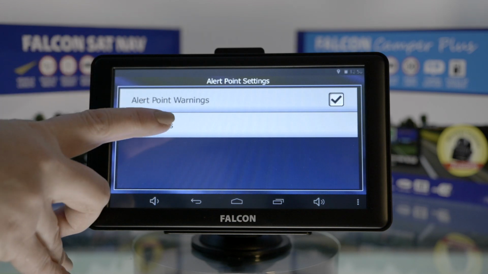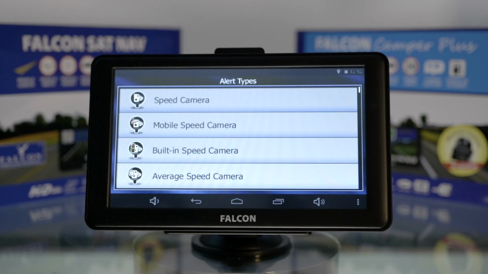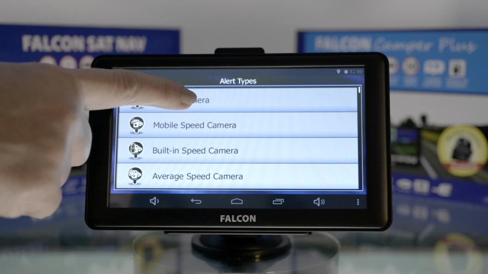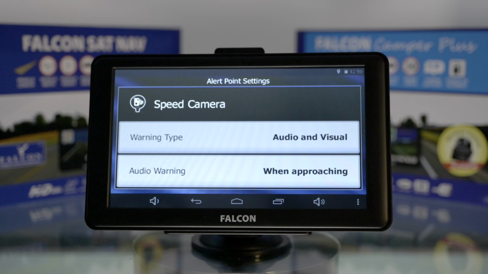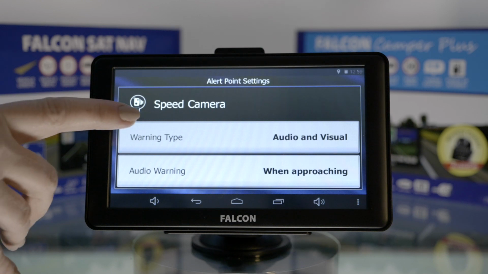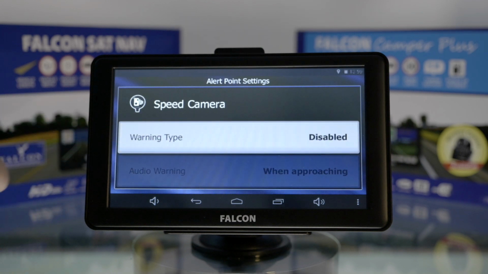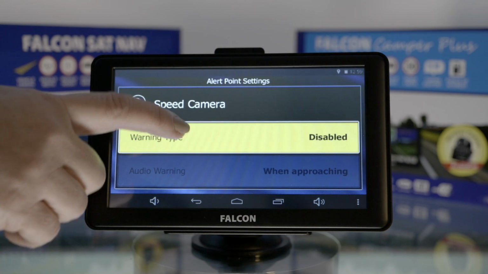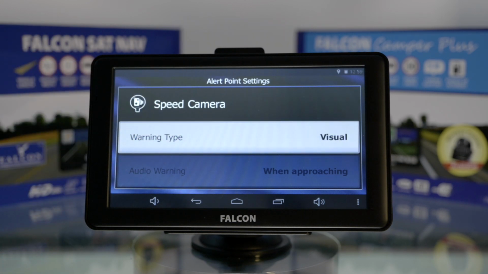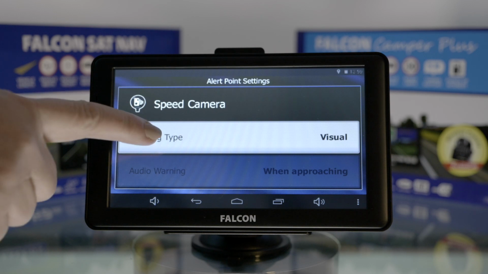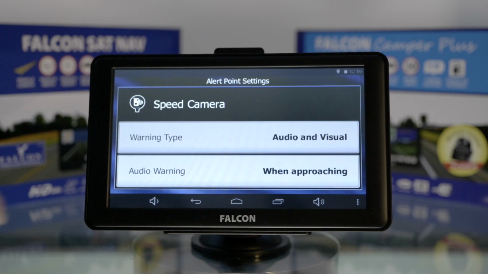By pressing Alert Types, this allows us to view the different databases within the sat nav. You may not wish to have an audible sound every time there's a speed camera. So by pressing on your chosen speed camera database, you can change from audio and visual, you can switch it off, or you can just have visual. Again, allowing your personal choice.